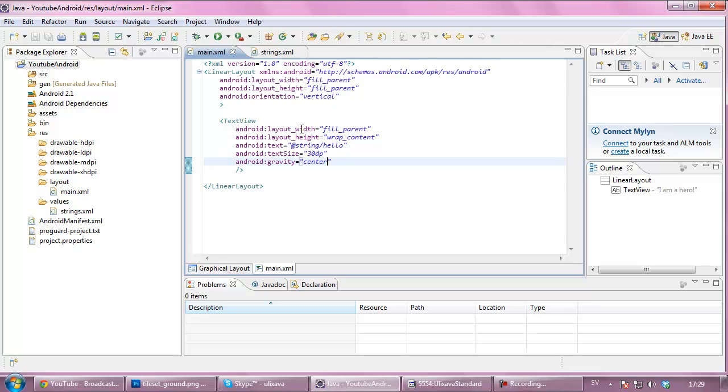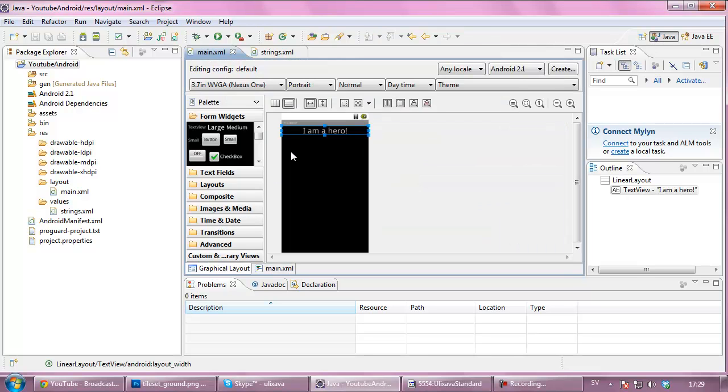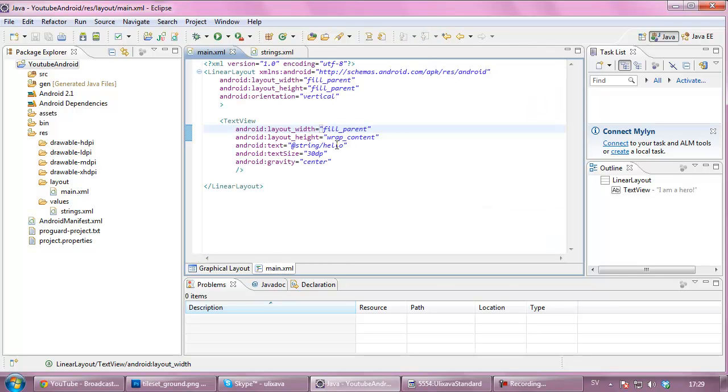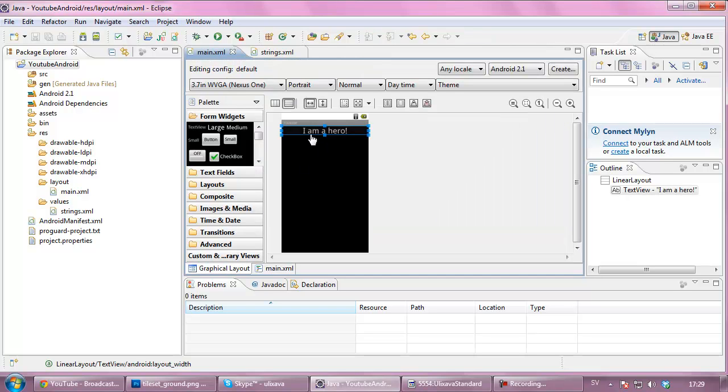So also for the width and the height, this is fill parent. What fill parent means is that it's filling the whole screen, or the whole width of the application. And layout height says wrap content, and then it's going after how large the text is. So it's going for the height of the text. I am a hero.